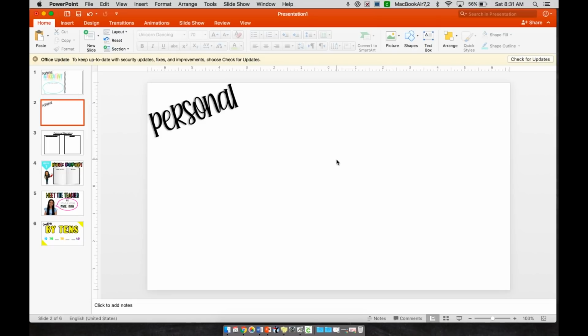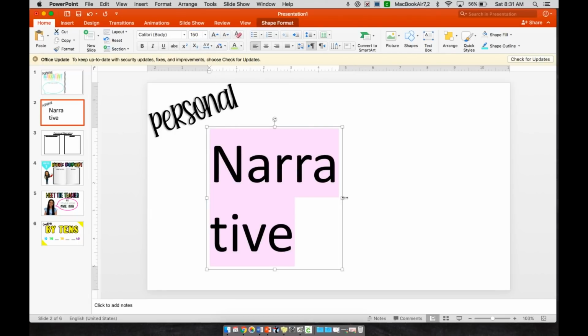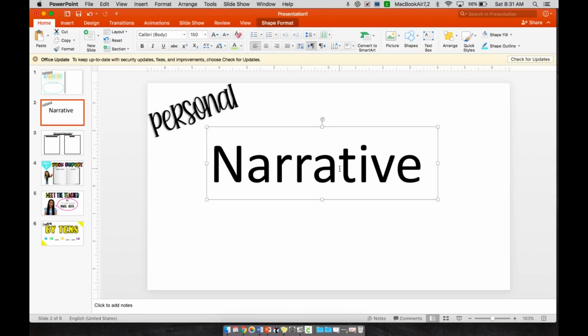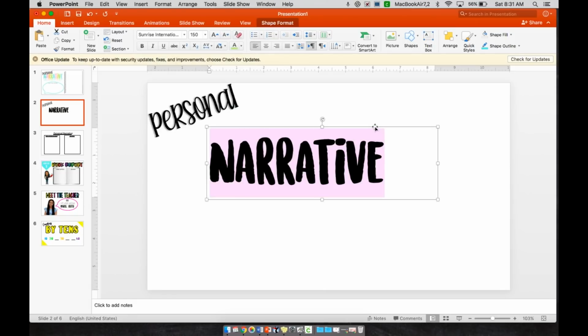Okay, so now it's time to write the word narrative. So I'm going to go ahead and do a text box again, write the word narrative, highlight my text, change the size. I'm going to do 150 that time, make it bigger, and highlight once again to choose my font. I am going to go with this font called Sunrise International Demo. That was really cute to me.